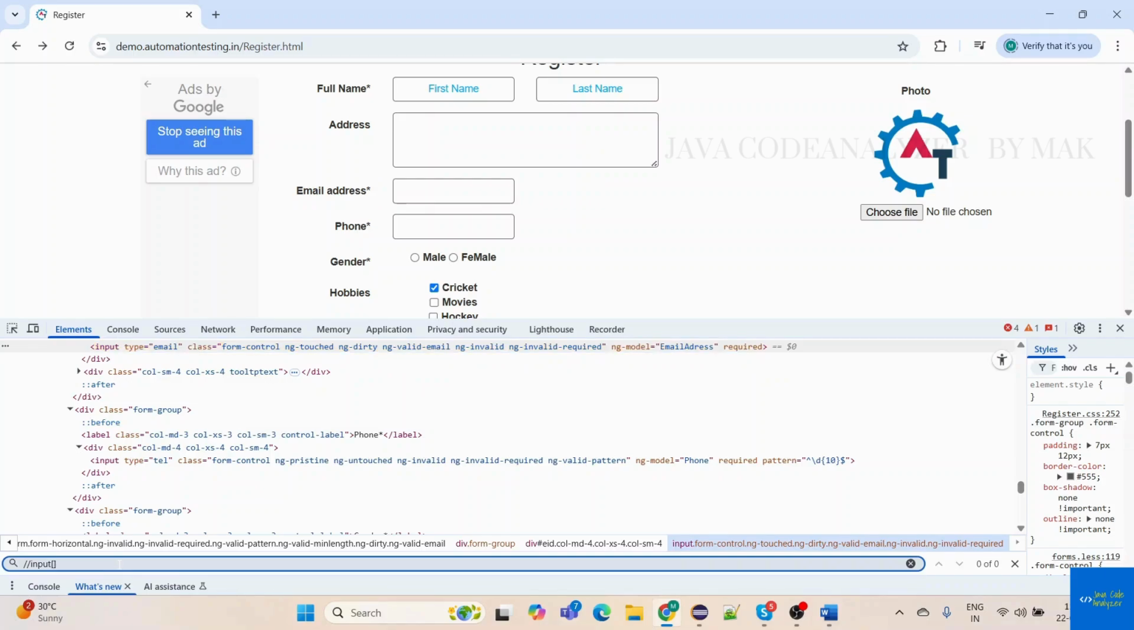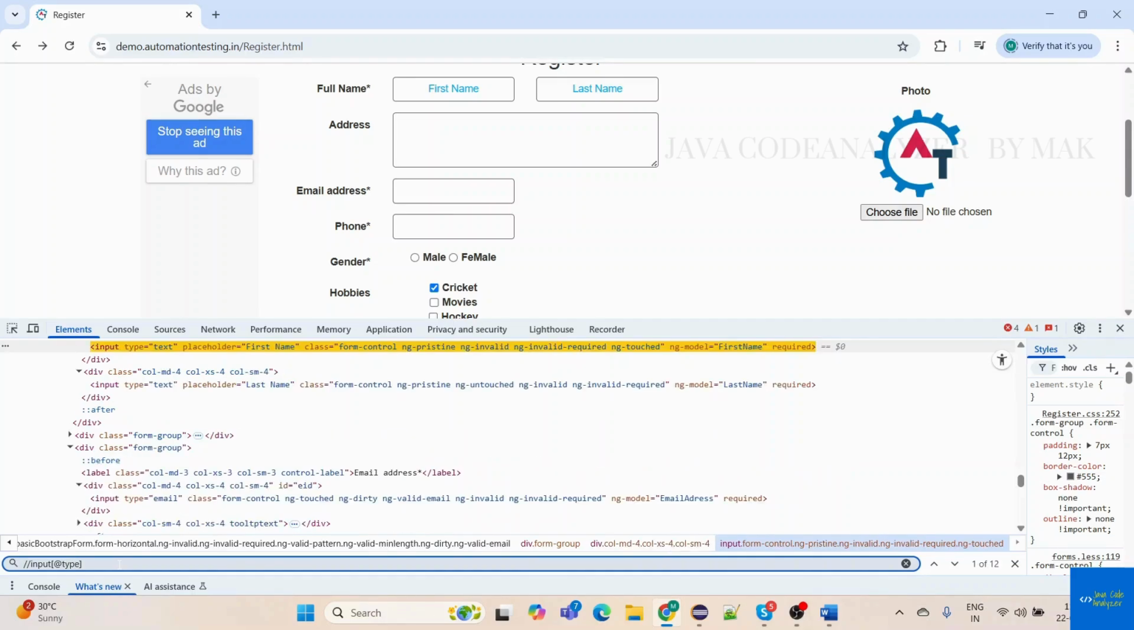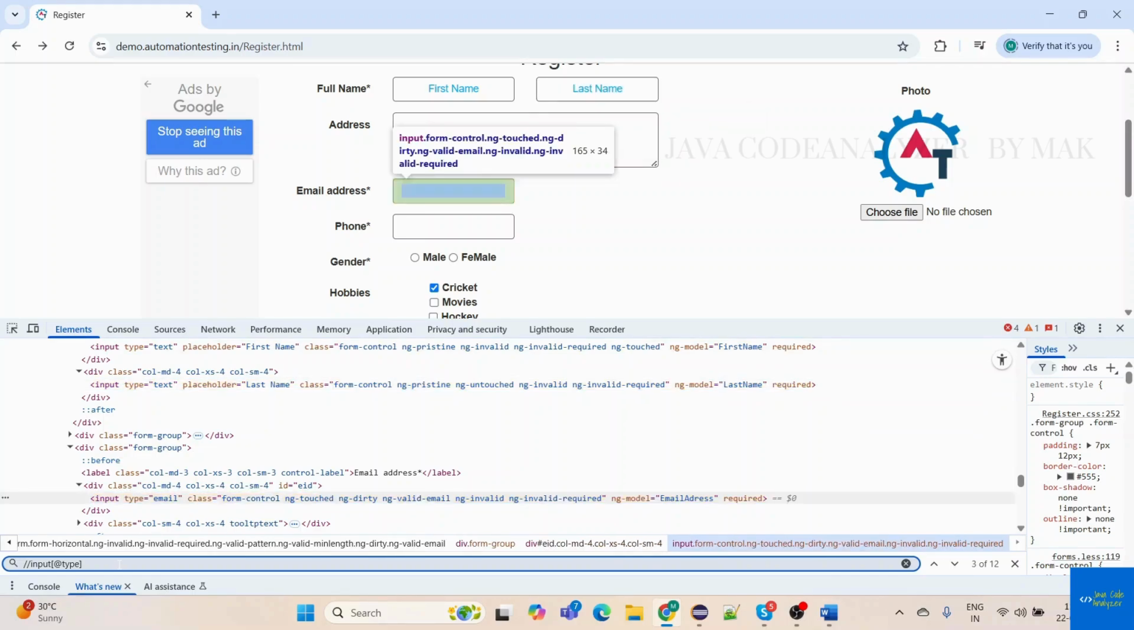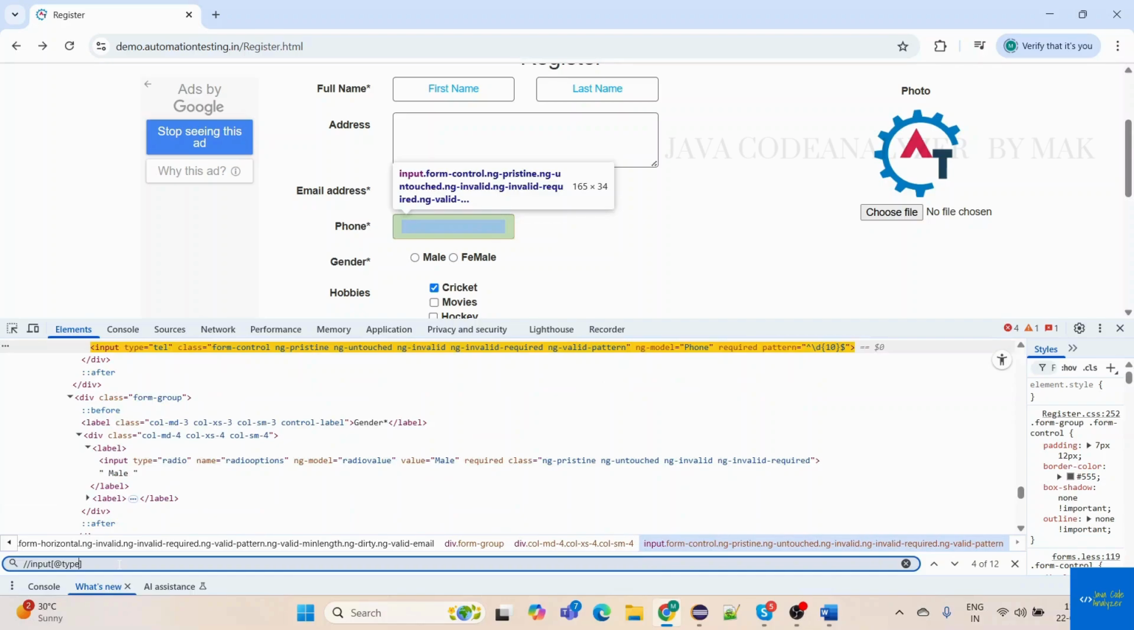Whenever we are writing with respect to an attribute, we will always start with @ and then write the attribute name. The attribute name is type. Again we have 12, because @type is an attribute which is present in all 12 fields of the input tag. Now, how to make it unique? By giving the attribute value.